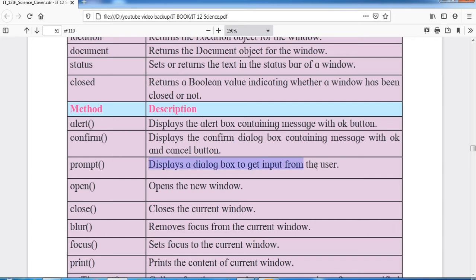Then there is prompt. This is a very useful function in JavaScript. It displays a dialog box to get input from the user. If you want any input from the user, you can show a dialog box by using the prompt function. Open opens a new window. Close closes the current window. Blur removes focus from the current window, and if you want to set the focus on the current window, you use the focus function.